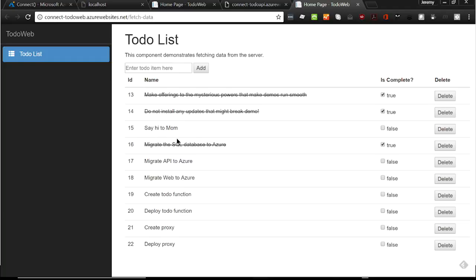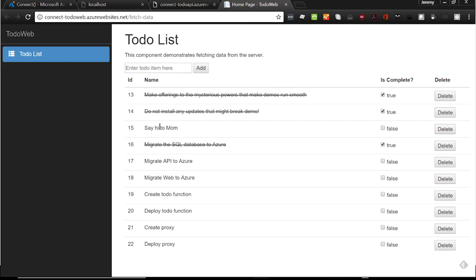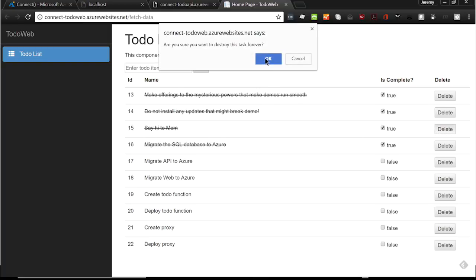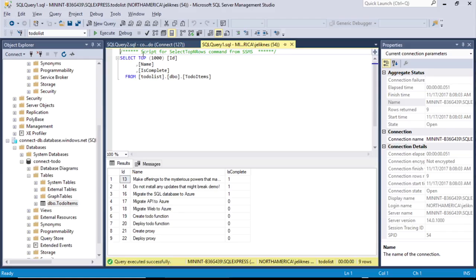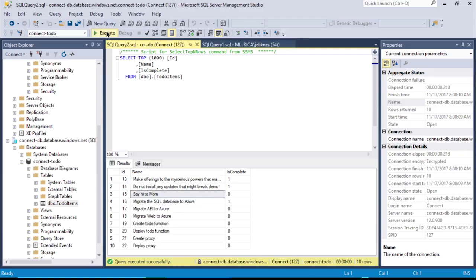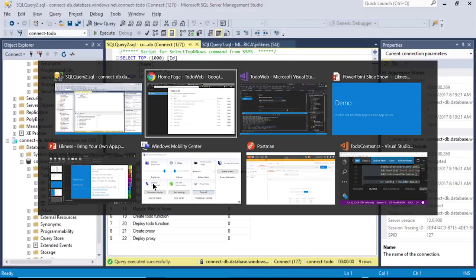And notice that this to-do list is different than the local one. Actually, that refreshed because I updated the URL. But this has the say hi to mom. So let's go ahead and click this, do delete. We'll click OK to destroy the task forever. It sounds very final. And then on our Azure version of the database, we'll execute that, and we can see that that entry is now gone.